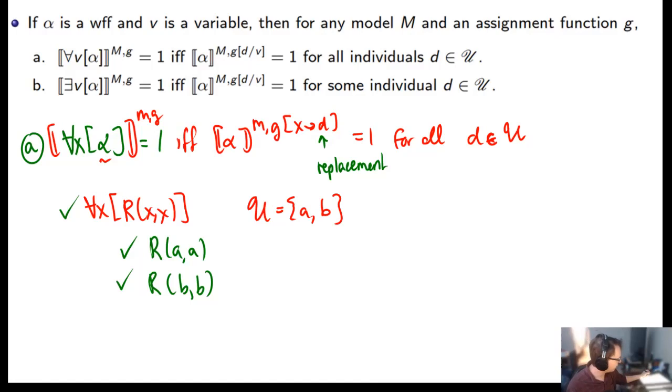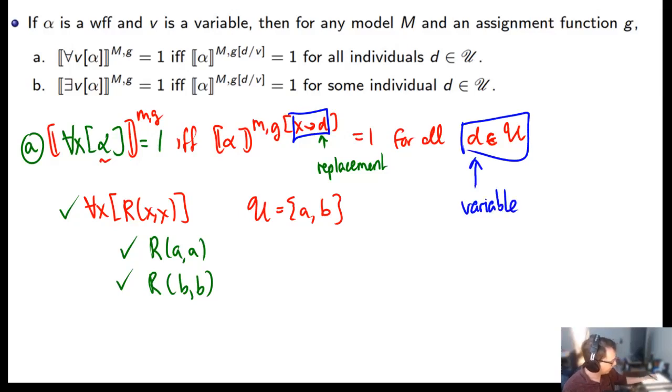For all x, alpha is true if alpha, where I replace x with d, is true for all d in our universe. Well, d is just a variable. So what d is doing is essentially running through everything in our universe. It's replacing x with everything in our universe, and it's checking all different possible combinations. So for RXX, it's checking A. It's saying, okay, is RAA true? It's checking B. Is RBB true? Once it's gone through everything in our universe, it says, okay, are all of those combinations true? If so, then for all X, RXX is true.